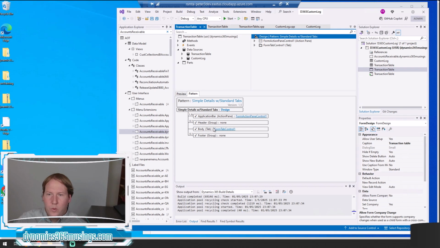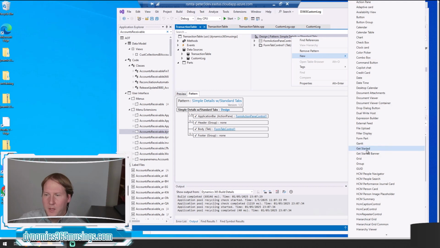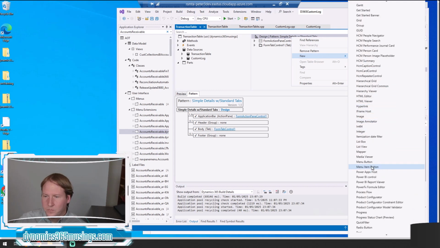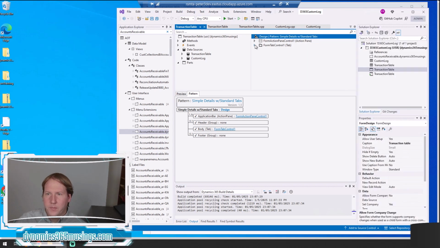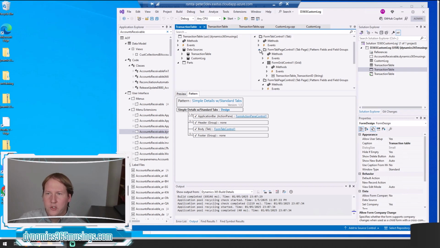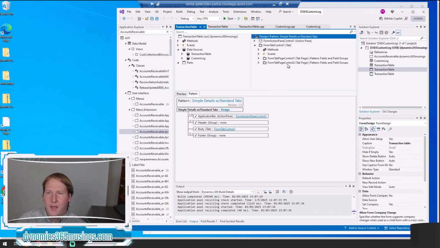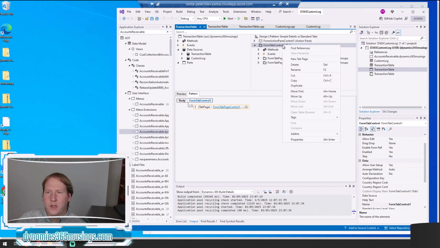After that, you'll see that we need a tab control, which is this body right here. So right click and say new, and then find tab in this list, all the way down here. So we've added both of those. After that, we actually need two tab pages. So right click on this tab, say new tab page, and you can do that twice.